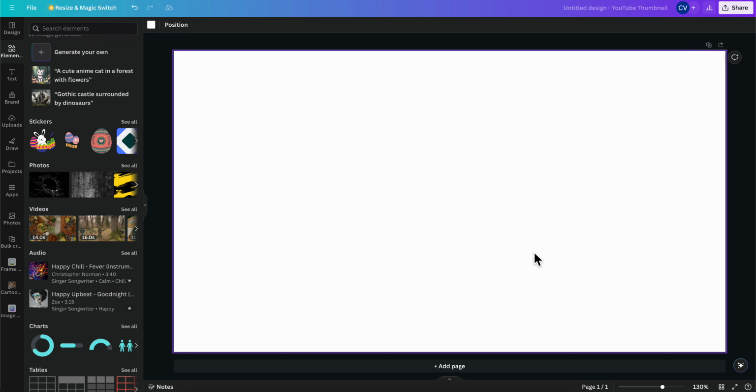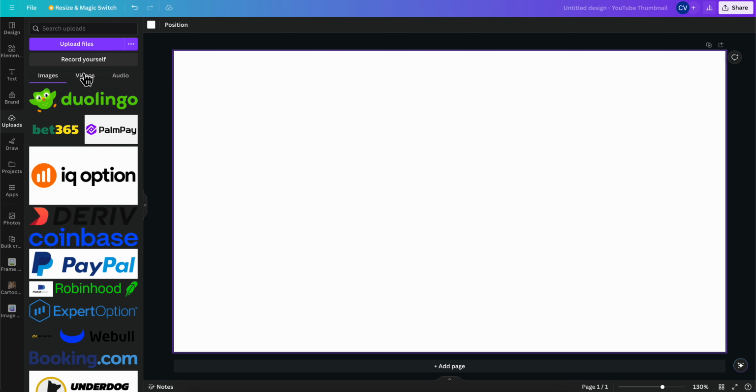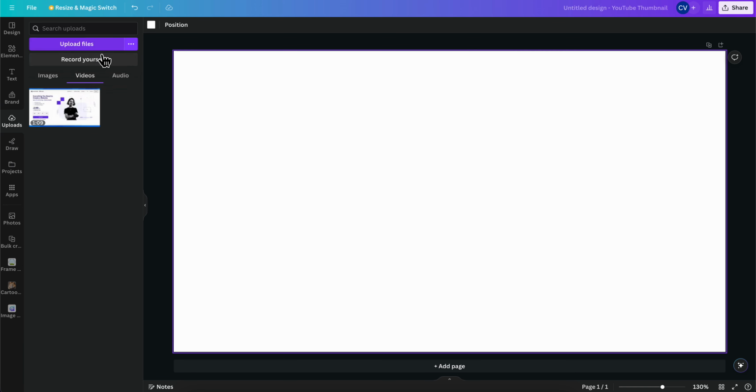How to blur out portions of a video in Canva. So the first step is to simply upload your video in Canva. You can do that by going to uploads, then select videos, and then simply click on upload files, and you can simply click on the video to upload the video on your Canva design.